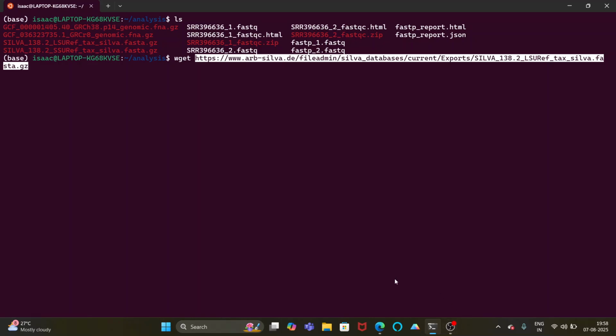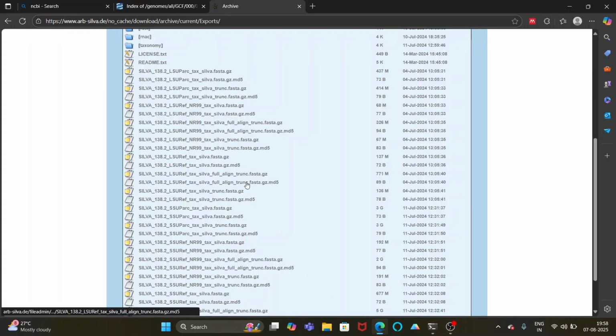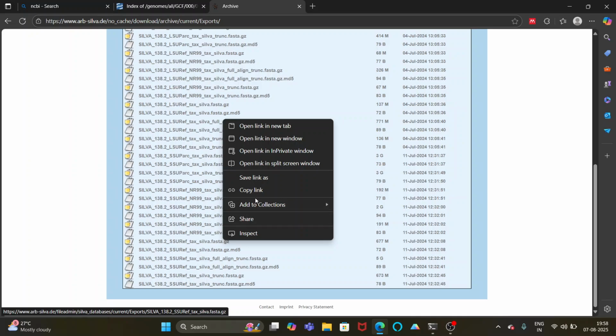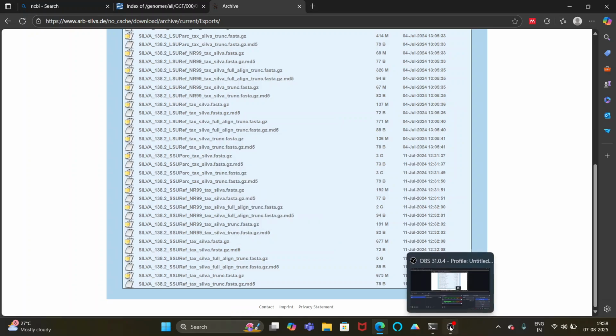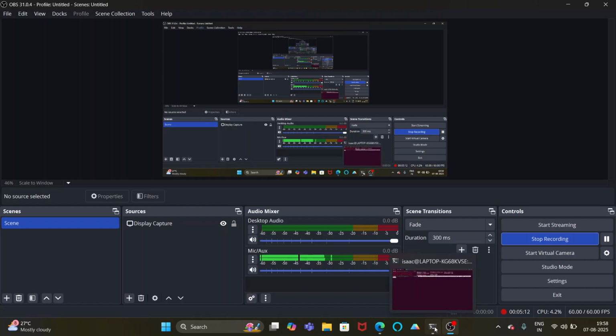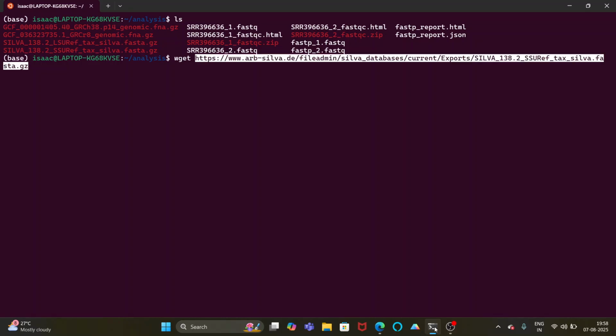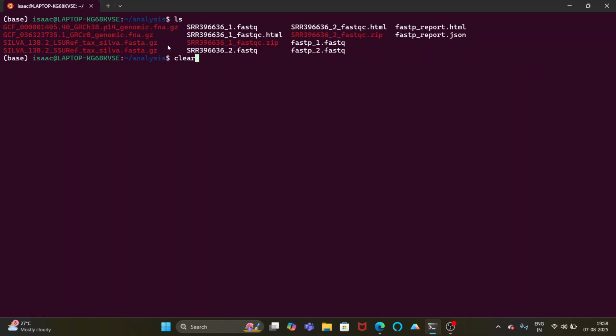Similarly afterwards I will also download the small subunit RNA. So you can see that the file is there, 77 MB. I will right click on it, copy link, and similarly to what I have done earlier, I will go to the Ubuntu terminal, type in wget, paste the link, and press enter to download the file. So in this case I have these 4 files, right? So it has been done.